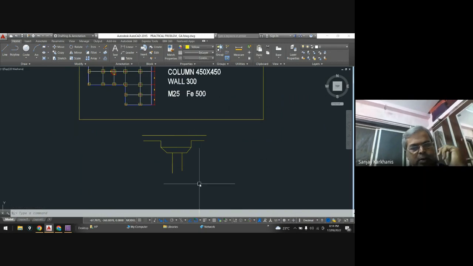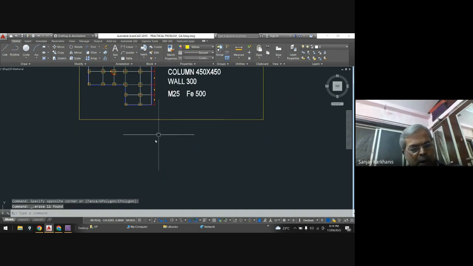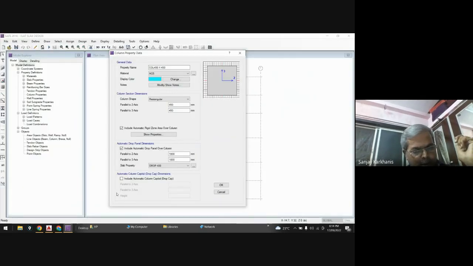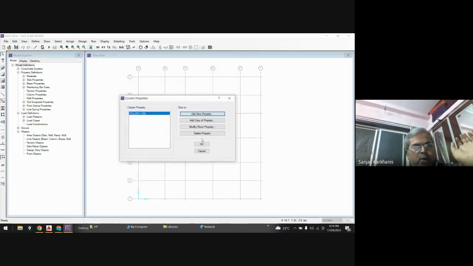Right? Yes, sir. But right now we are not using this type of structure, and that's why we don't need this. Okay, so make it unchecked, click OK. So you have created one property which is column 450 by 450.